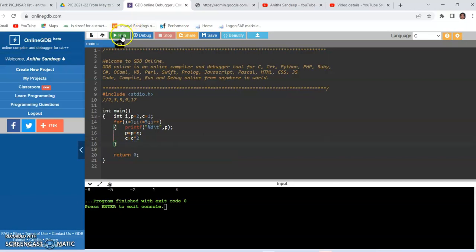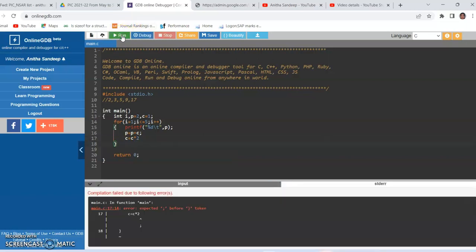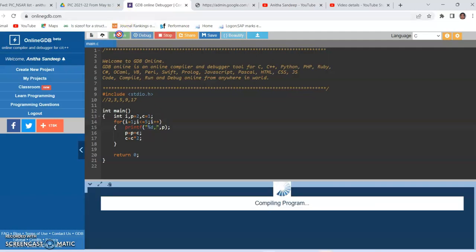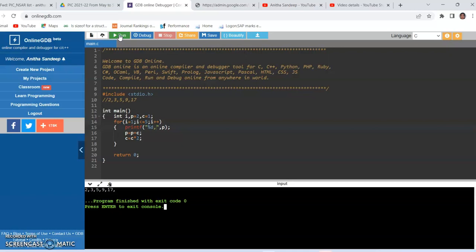So let us run and verify. So there is a semicolon missing. So I will correct it. So you can observe 2, 3, 5, 9, 17 are printed. If you want to print with comma without \t, you can do it like this. So this is also fine.